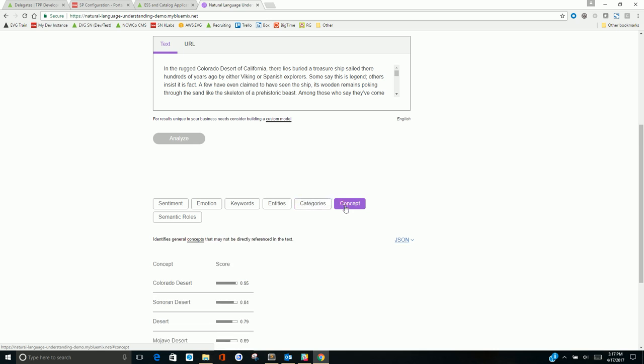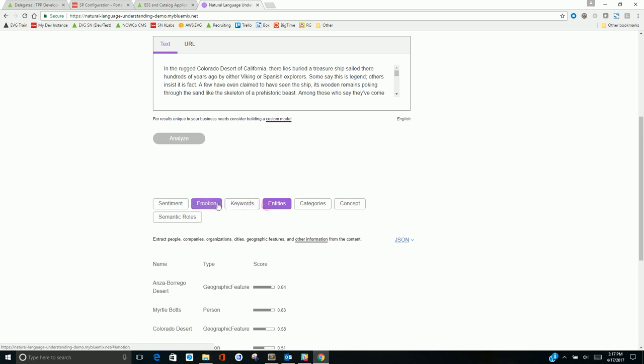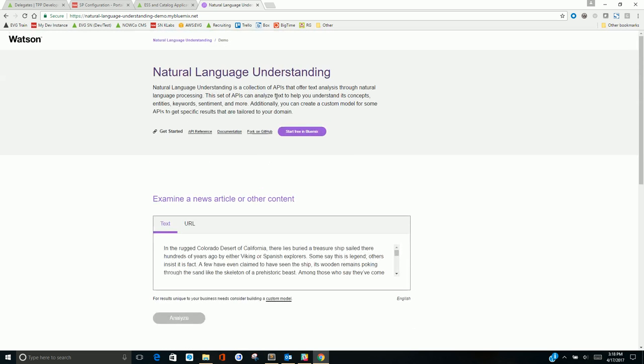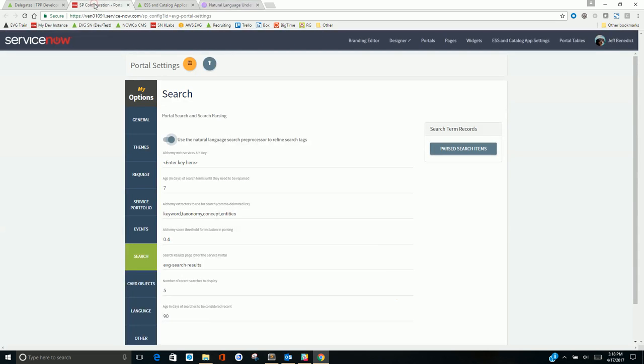The things that we mainly use are the concepts, the categories, maybe the entities, and the keywords are oftentimes what we use. I'll show you where we can take this information and apply it to tuning the ServiceNow search. First of all, you would need to register an account with Alchemy or IBM, this Bluemix, and they have a free component which is based off of the number of transactions, the number of searches or API calls that you would make during the day. But ultimately, if you're going to use this heavily, you'll want to sign up for a bigger, paid account. So I'm going to throw my API key in here, and then I'll save this.